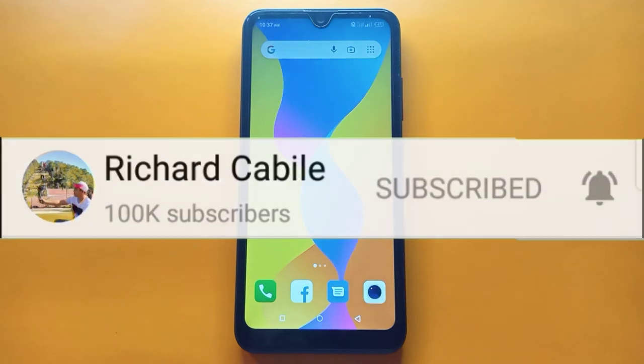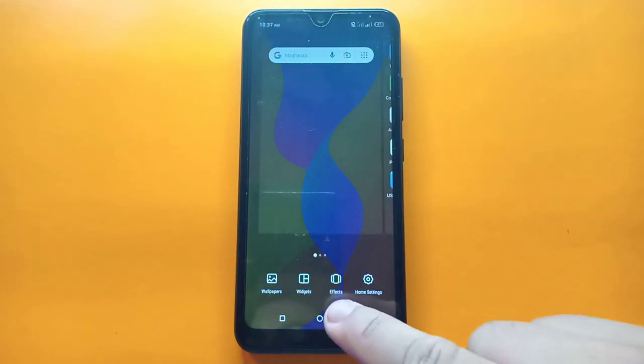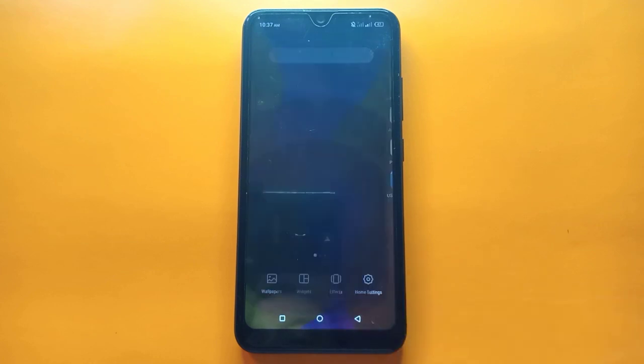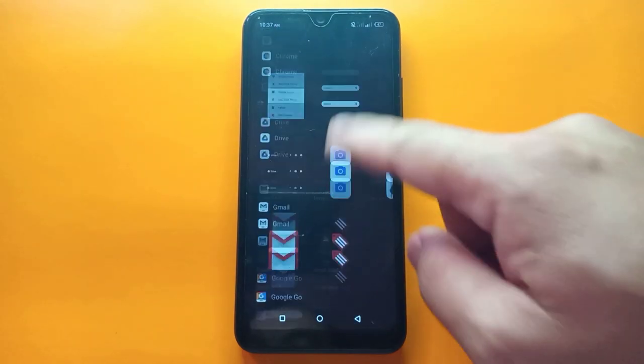So okay guys, what you'll have to do is press and hold on the screen of your itel S15 mobile phone to see the widget below. Okay, click widget. Here in widget, you can find the widget you want to add to your home screen by scrolling down or up on screen.